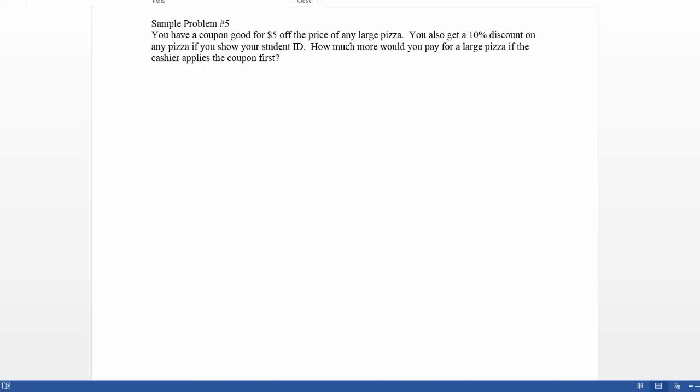Okay, so now we have a good little application problem for composite functions. What I want you to do is take a quick read of sample problem number 5 and do your best to try to work the entire problem if you can. It's understandable if you don't get it on your first shot, but it would be a good practice.